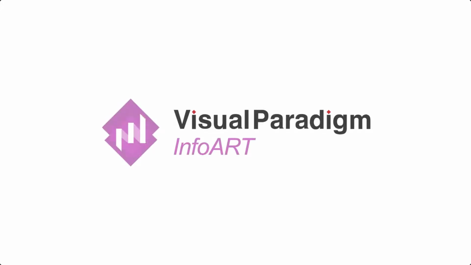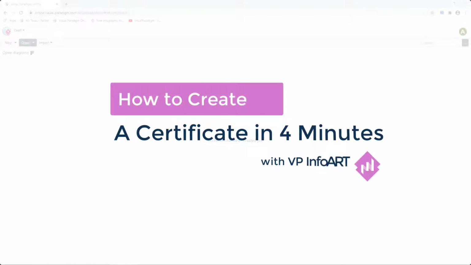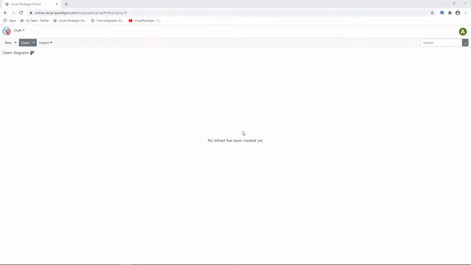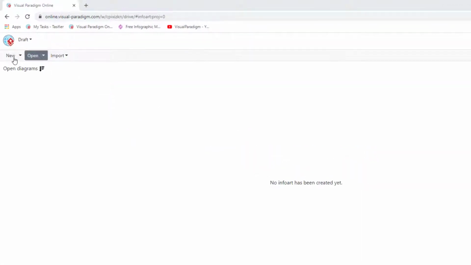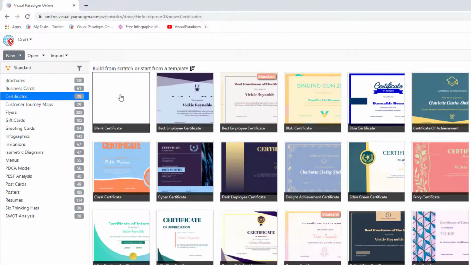Visual Paradigm InfoART is an all-in-one visual design tool, with hundreds of professionally designed templates, and customizable design components. In this tutorial, we are going to show how to create a certificate step-by-step. To create a new certificate, select New, Certificates, Blank Certificate.